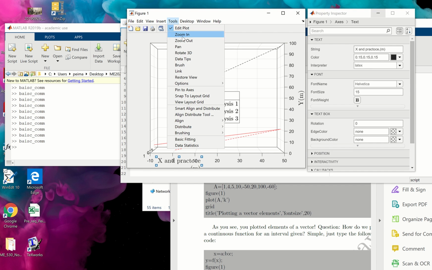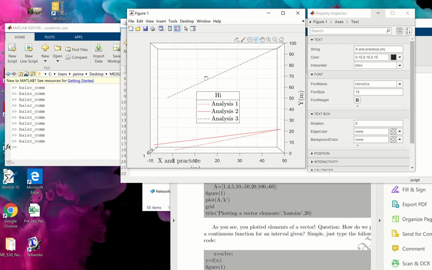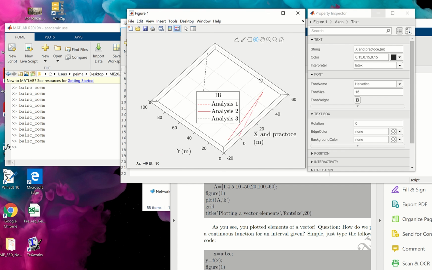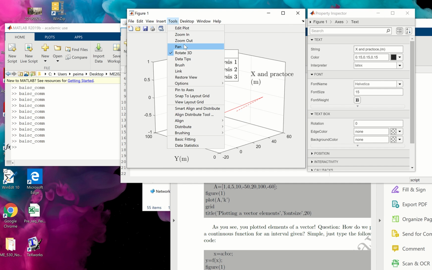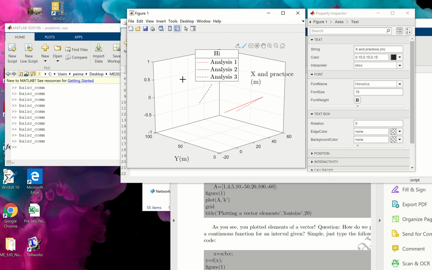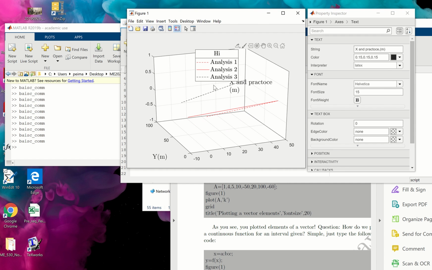Understand? Or you can rotate 3D. See here, you can rotate your figure in 3D. Like here, this is your X and Y and Z, if you have 3D plots. Now you can move this and you can see everything. So this is very powerful software for plotting these kinds of things. So rotate 3D and pan and brush. Here we go. You can have these kinds of things.